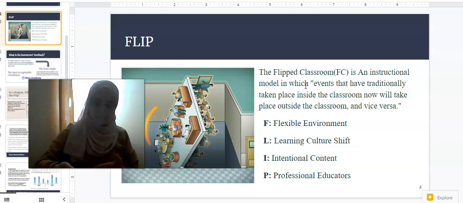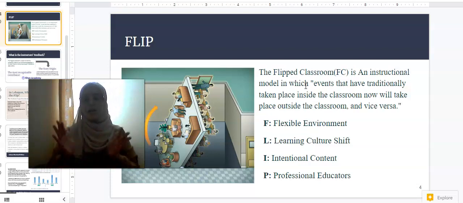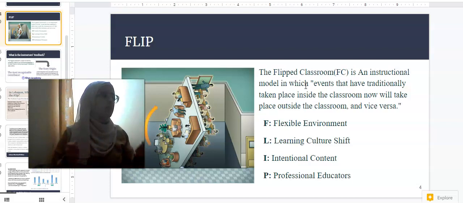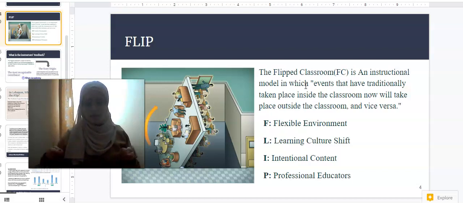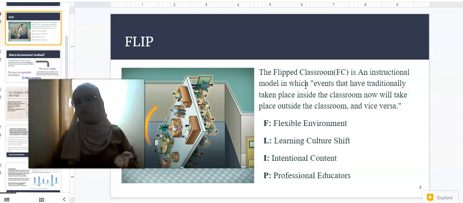So the lesson will be given in a YouTube video, and when a student is sitting at home, he will listen to the lesson. When he goes to school, he will discuss it with the teacher and with his colleagues, so he will better understand the content.